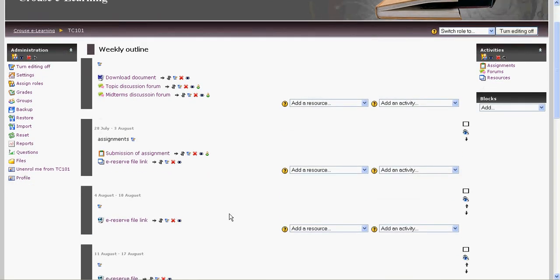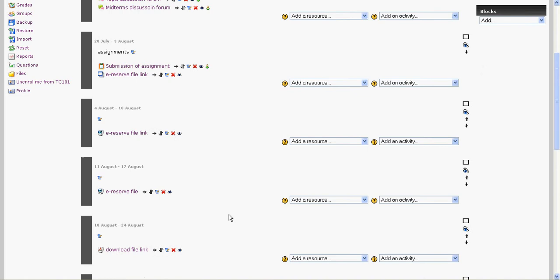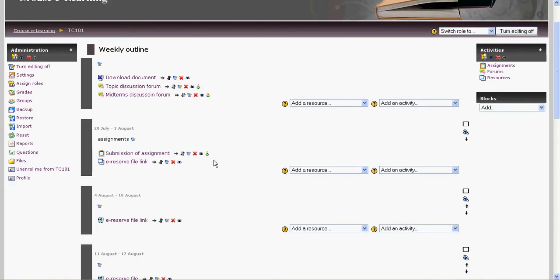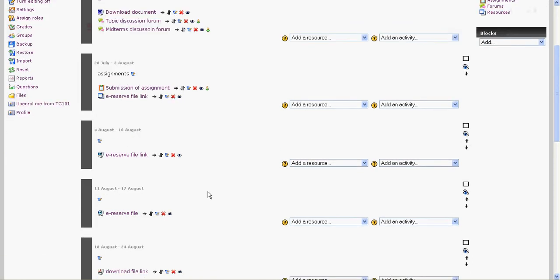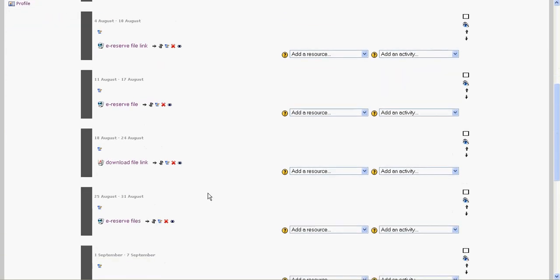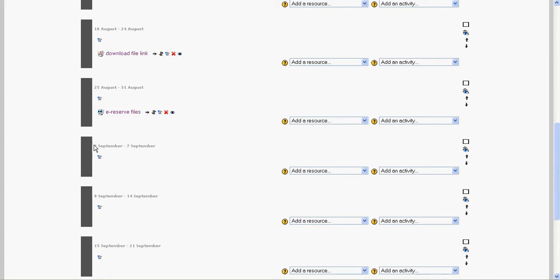Now, let's assume firstly we need to post a link to a single file. Let's browse through to the particular week or the particular topic in the outline where you'll need to post this download link. Let's select this week right here, 1st to 7th September. Now I will use the corresponding add a resource drop down list and select link to a file or website.